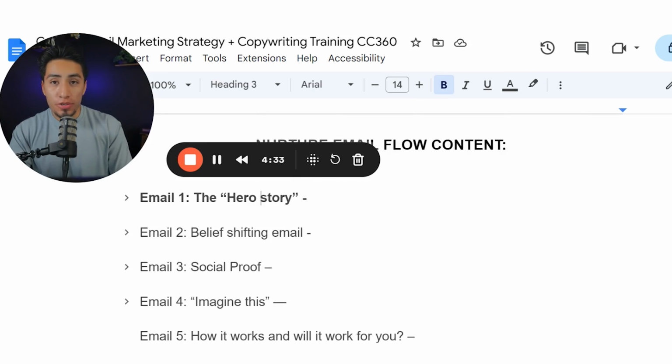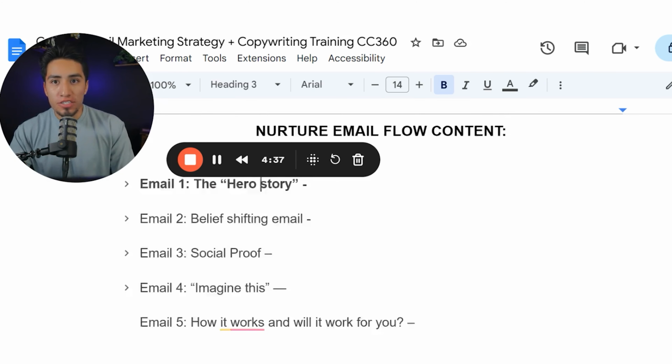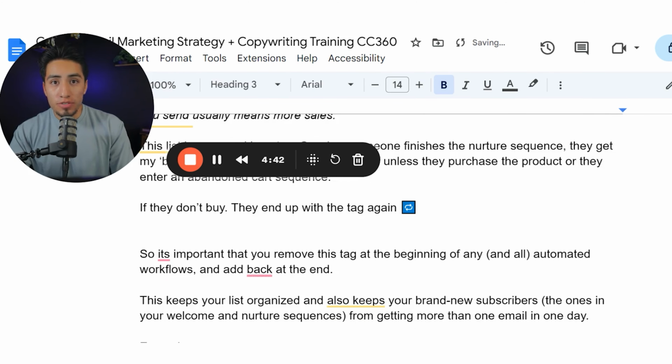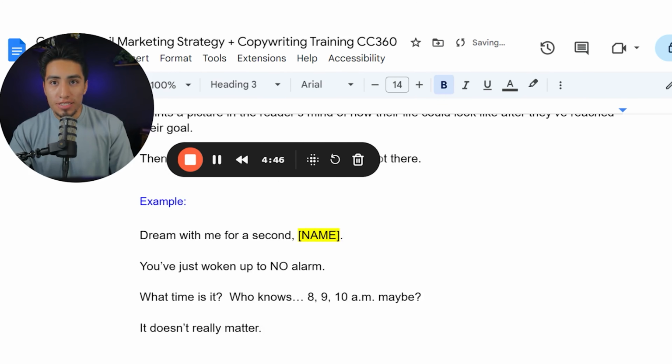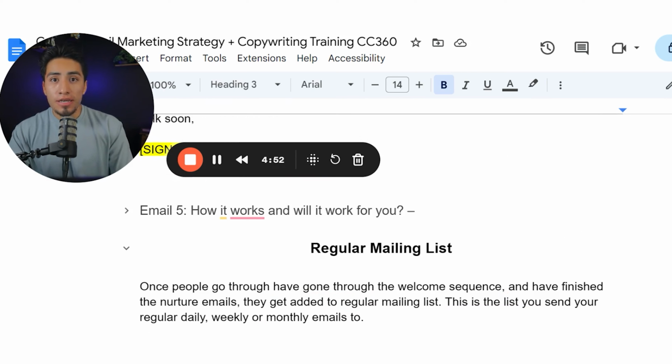Social proof are testimonials and case studies. Imagine this as a future pacing email. And actually, if you get the document, you can just expand on these little arrows, and I give you examples of each type of email in here. You can look at this example, read over the copy, just to give you an idea of what the email actually looks like. And so once people go through that nurture sequence, they will go into your regular mailing list.